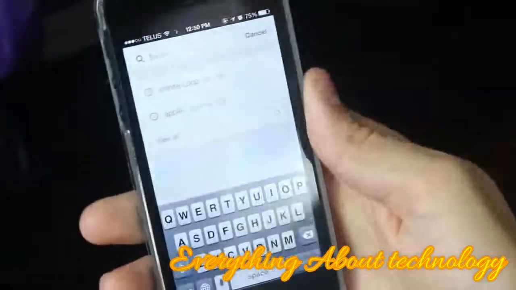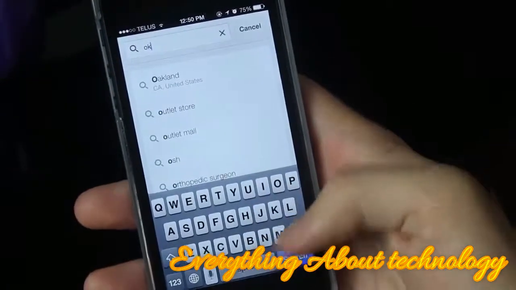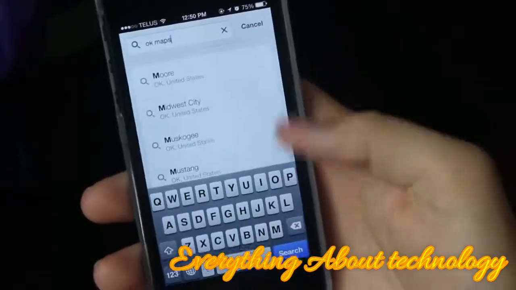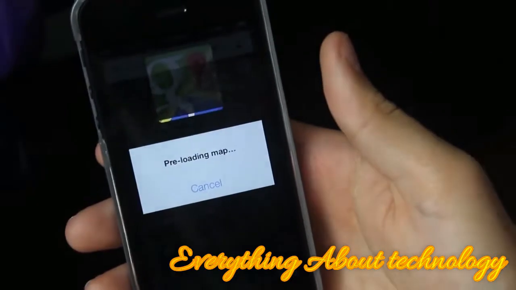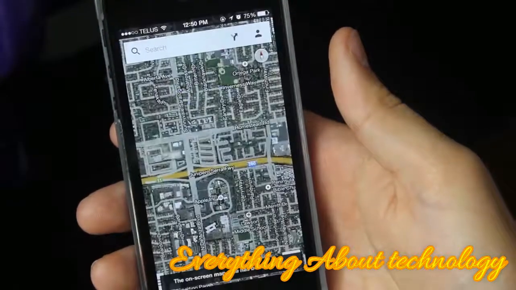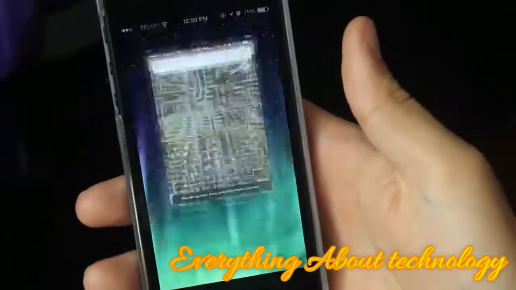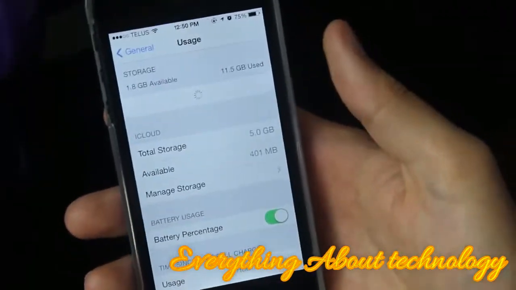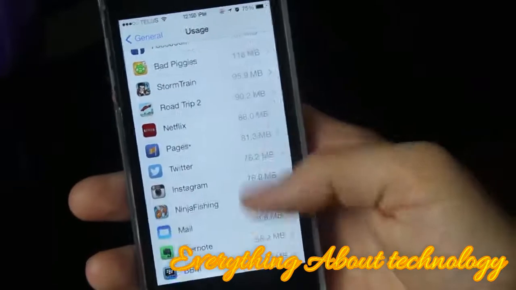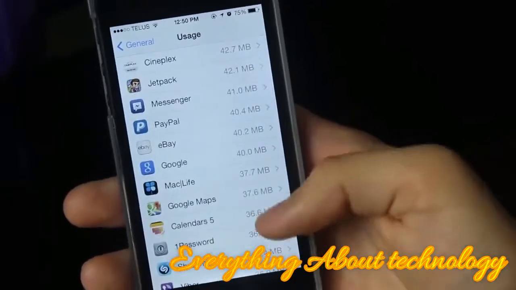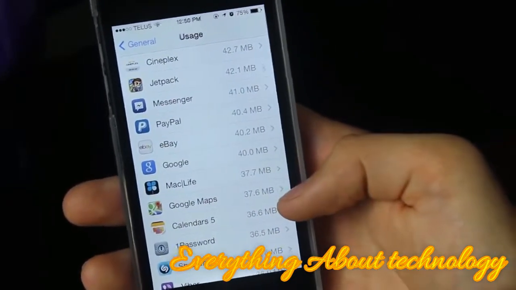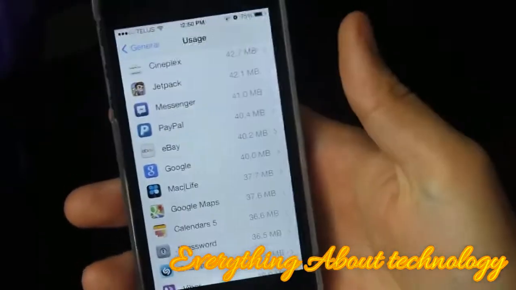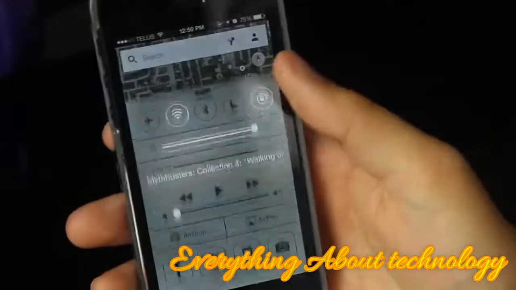So all you have to do is adjust the map on the area that you want to download. In my case, I'll just download this area, and I type "OK Maps." This is actually a command. If we press search there, it'll actually cache that whole map. And if we go into settings, we can actually see that the map size has increased. So if we go down and find Google Maps over here, it used to be 30.2 megabytes, now it's 37.6.